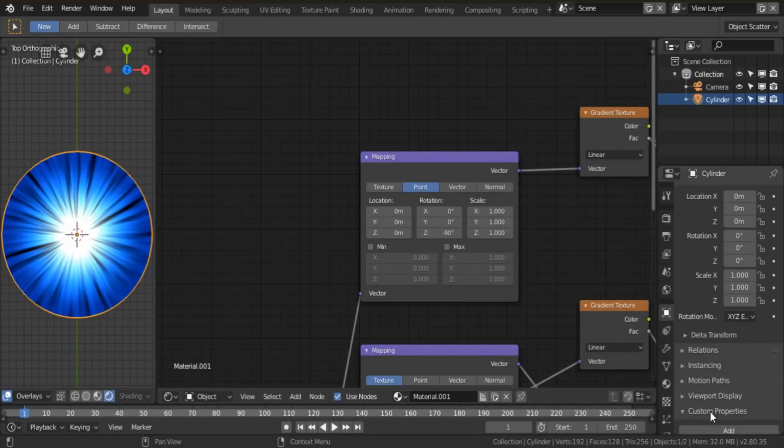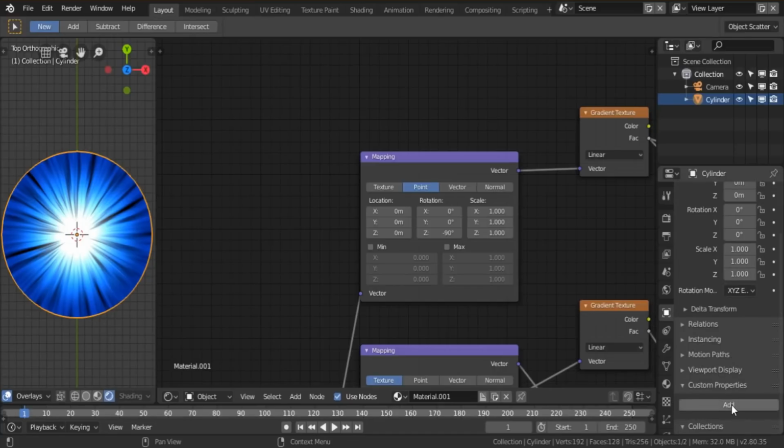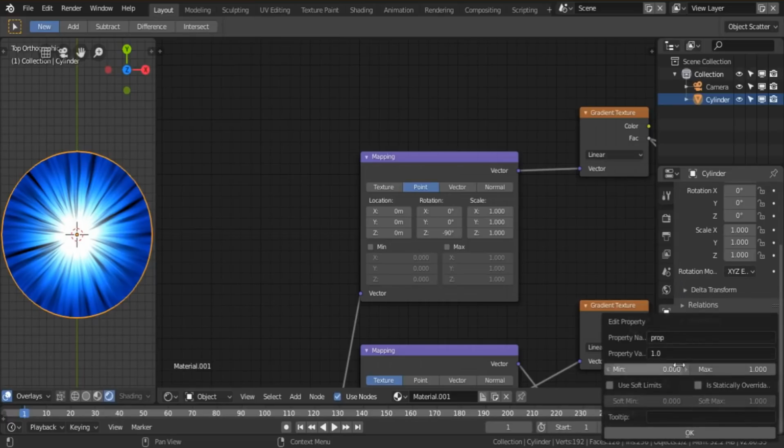What you do is you use a custom property to drive your animation. So what we're going to do is we're going to go to Object Properties, and we're going to add a custom property in there. We're going to edit it, and we're just going to call this animation.